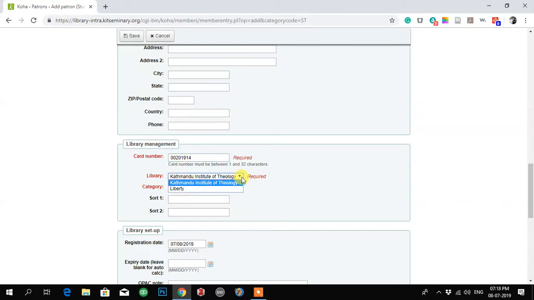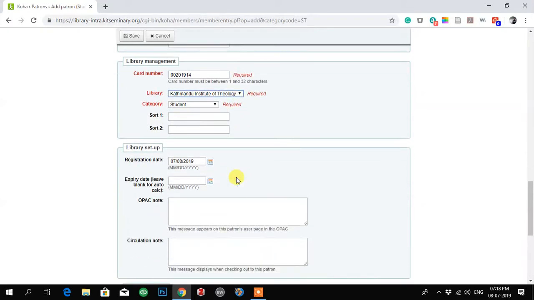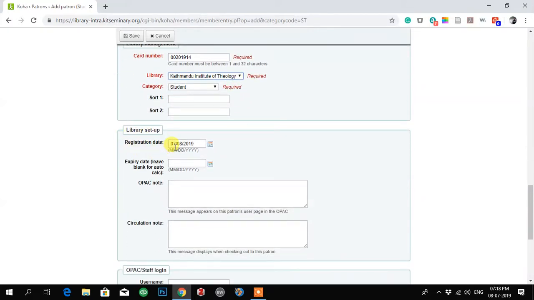Sometimes your library will be lost here somewhere, so you have to make sure that you have clicked on your library. Now you'll see the registration date. It is 7/8/2019, and it is based on our system date. So just leave it as it is. And there is expiry date. Leave blank for auto calculation. Okay, it is up to you. You can just add or you can just leave it blank.